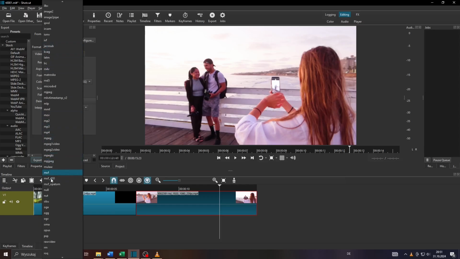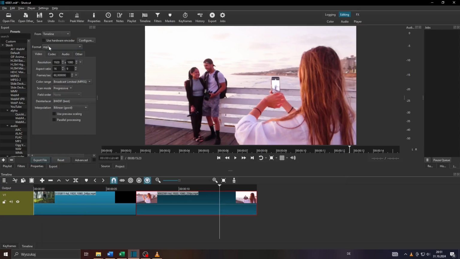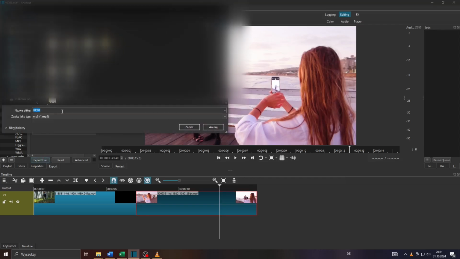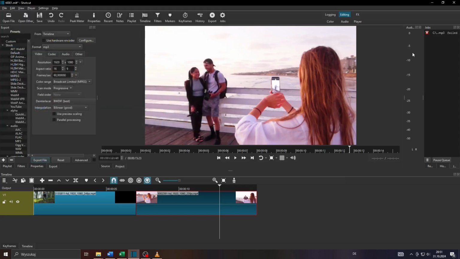Click on it to access the drop-down menu, and here from that list simply look for, let me find it, MP3. There you go, MP3, and confirm by clicking on export file here. Choose your output folder on your computer. Click on and give it a name, of course, the file, and wait for the exporting process to be finished.